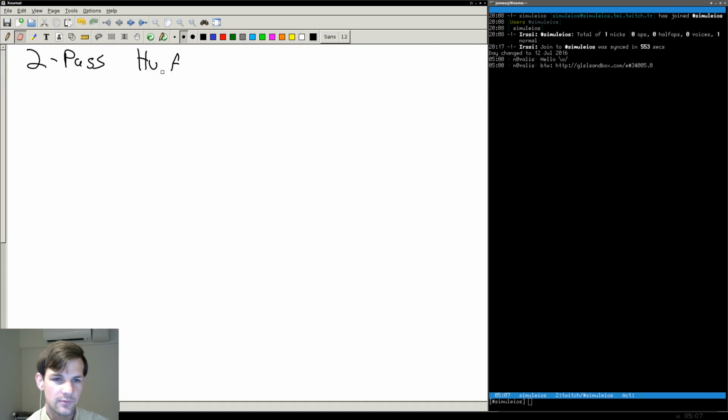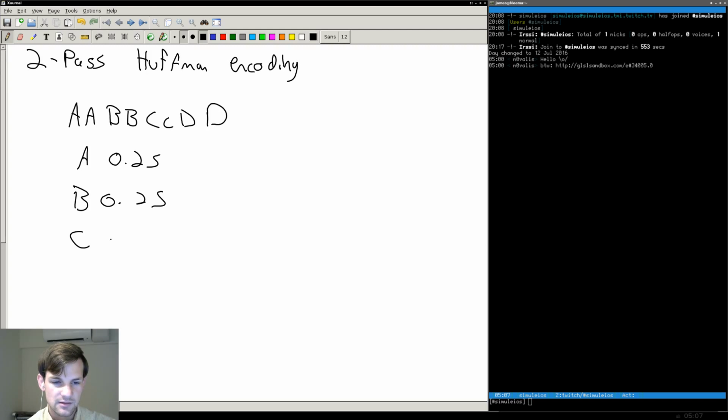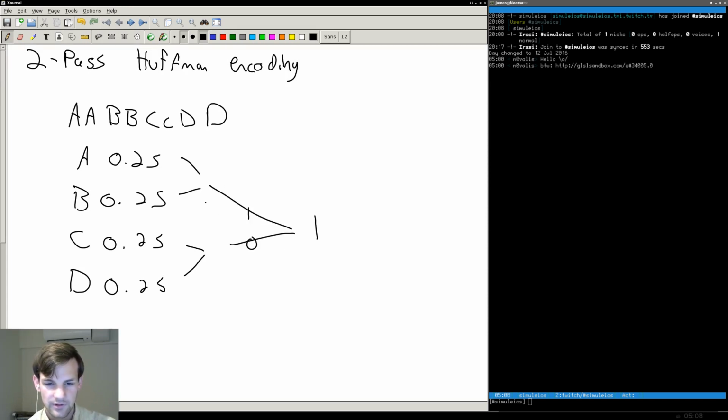The idea here is that if we have a string of letters, A, B, B, C, C, D, D, we go through it first to find the frequency. This means that A has a frequency of 0.25, B has a frequency of 0.25, C has a frequency of 0.25, and D has a frequency of 0.25. And obviously if we add these guys together, we get 1. And then 1, 0, 1, 0, 1, 0. We have A as 1, 1, B as 1, 0, C as 0, 1, and D as 0, 0.